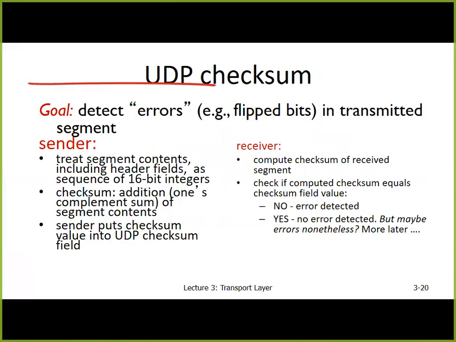The UDP checksum is used to detect some very simple errors. It treats the segment contents as a sequence of 16-bit fields. So even the IP addresses I just talked about with the pseudo header get treated as a sequence of 16-bit numbers. An IPv4 address is how many 16-bit numbers?